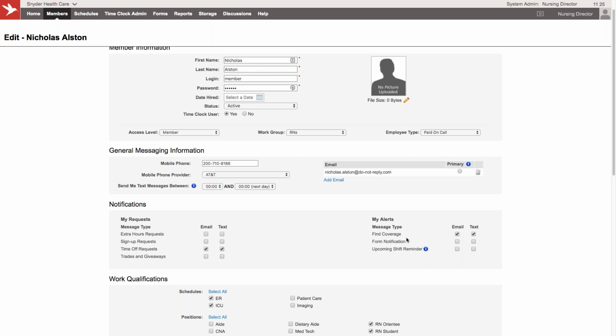Other alerts here, find coverage request, if we as an admin send out a request letting people know that there's an opening. Form notifications, our forms have the ability to send out those notifications as well. Maybe even a shift reminder if you have some part-timers and they wish to know when they're working. Get a little ping letting them know that they're working tomorrow, 24 hours beforehand.